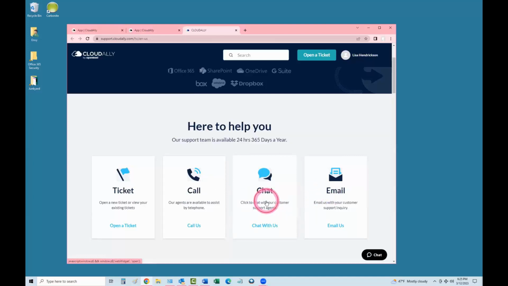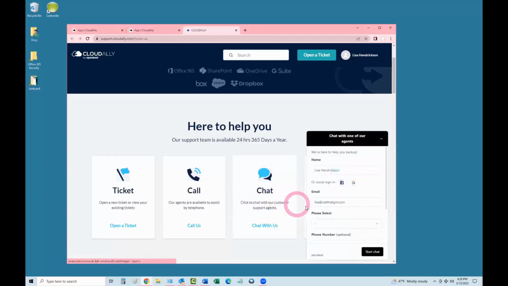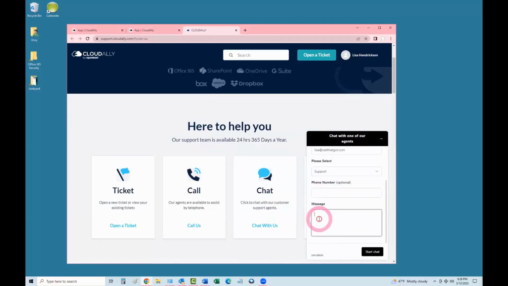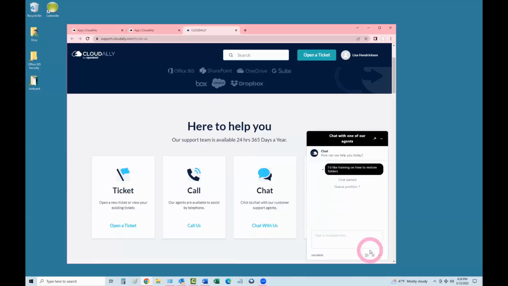Right now I'm just going to hit this chat button just to see. I'm going to do support. I'm not going to put a phone number in. I'm just going to put, just for an example, I'd like training on how to restore folders. Let's just see what they say. Now I'm going to keep this rolling. One position in the queue. That's good.